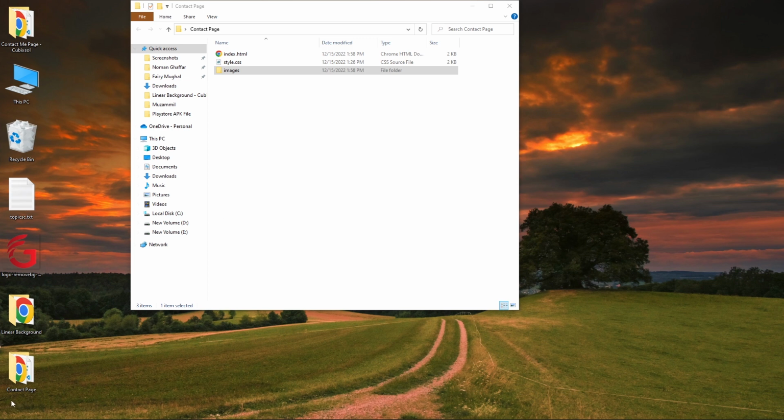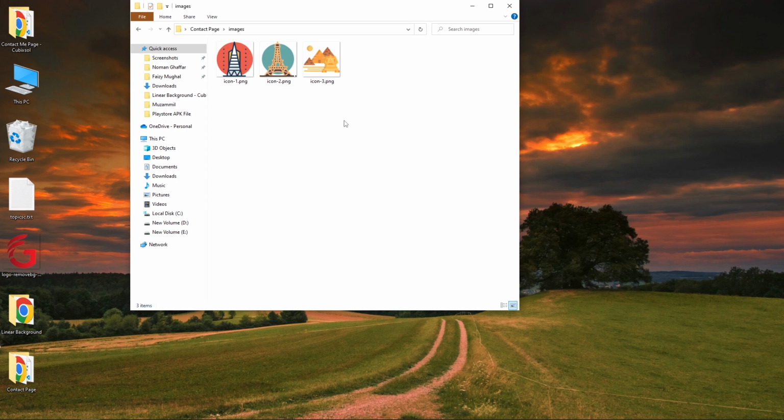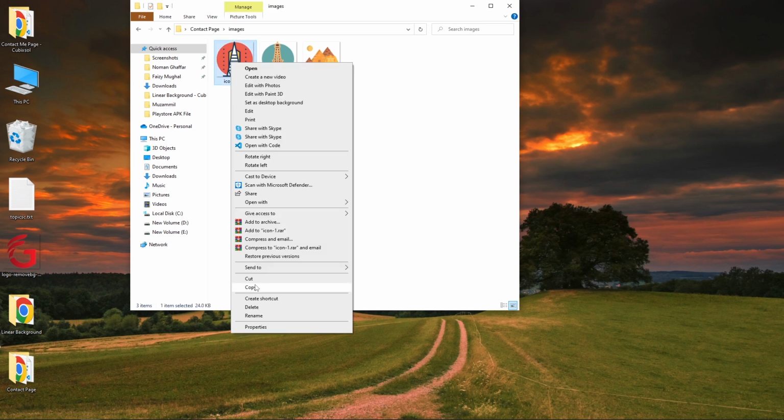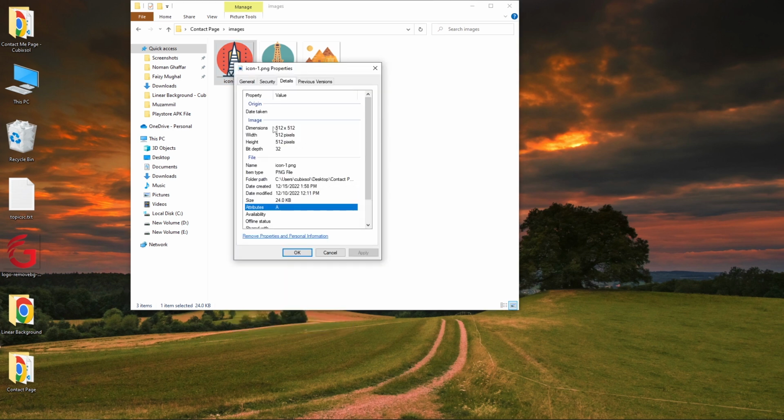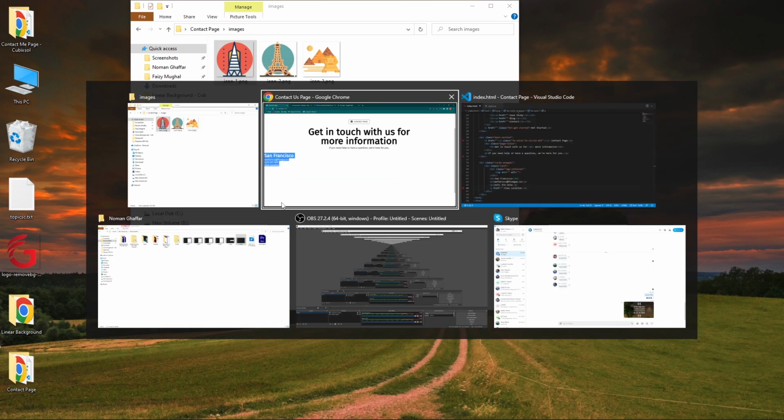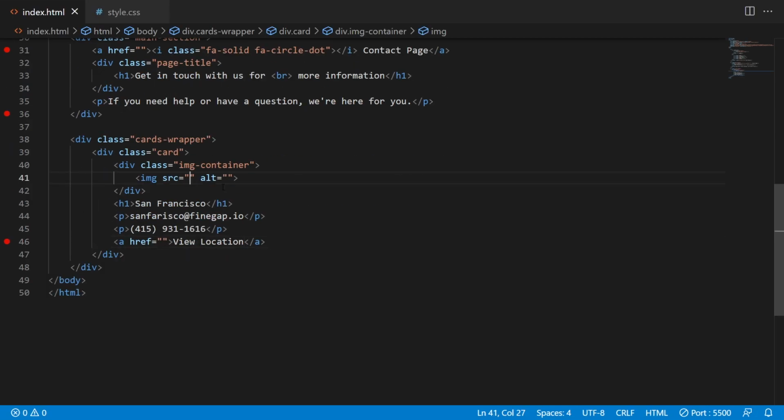For icons, here you can see that in my contact page folder I have a folder named images, and in this folder I have 3 icons here, and I have downloaded them from the Flaticon website. So you can visit their website to download this type of icon. And if I right click on this icon and click on properties, on details, you can see that our icon is 512 by 512 in size. So next I need to open my HTML code and type here images icon1.png.